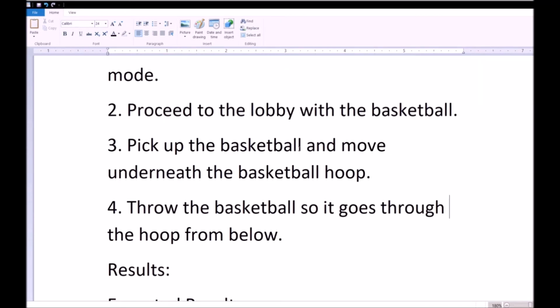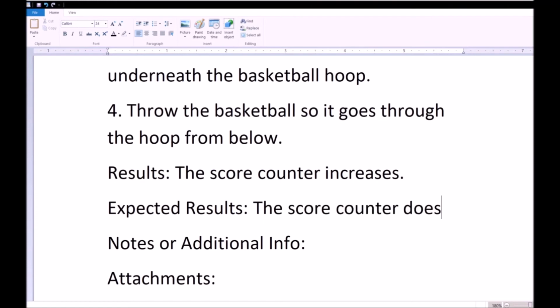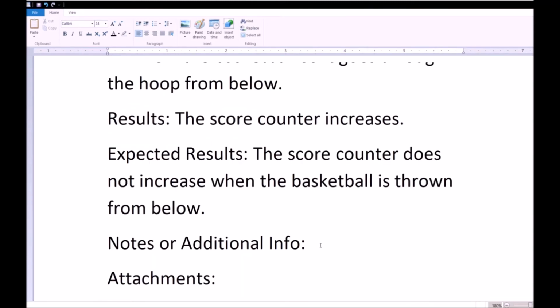So pick up the basketball and move underneath the basketball hoop. Throw the basketball so it goes through the hoop from below. Results. Score counter increases. Expected results. The expected results, it's pretty obvious. That's why not every place includes it. Notes or additional info. There's really none. Attachments. This is where you would include the video.